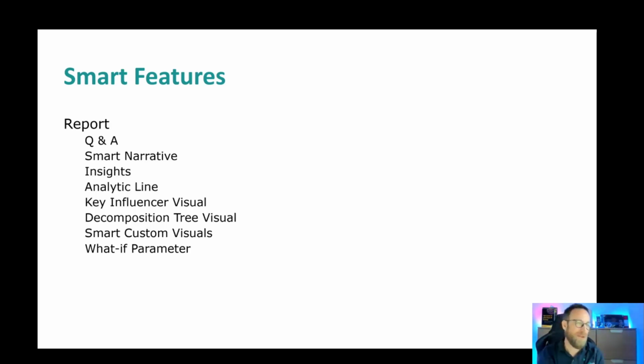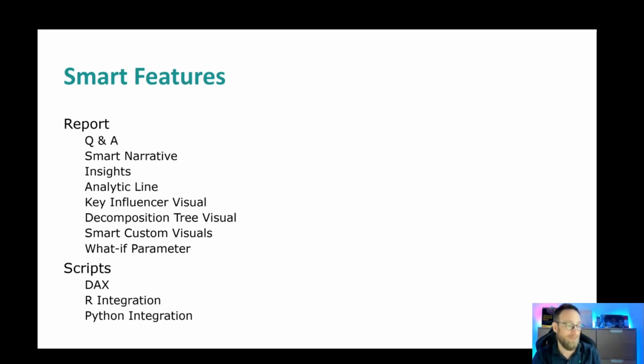So what are the features? We have Q&A, the question answer feature, smart narratives, insights, analytic line, the key influencers and the decomposition tree visual, smart custom visuals, which we can add on, and the what-if parameters, also a sort of smart way of having interactivity in your report. Then, as mentioned, there's also the possibility to write your own machine learning script in either DAX, R, or Python.